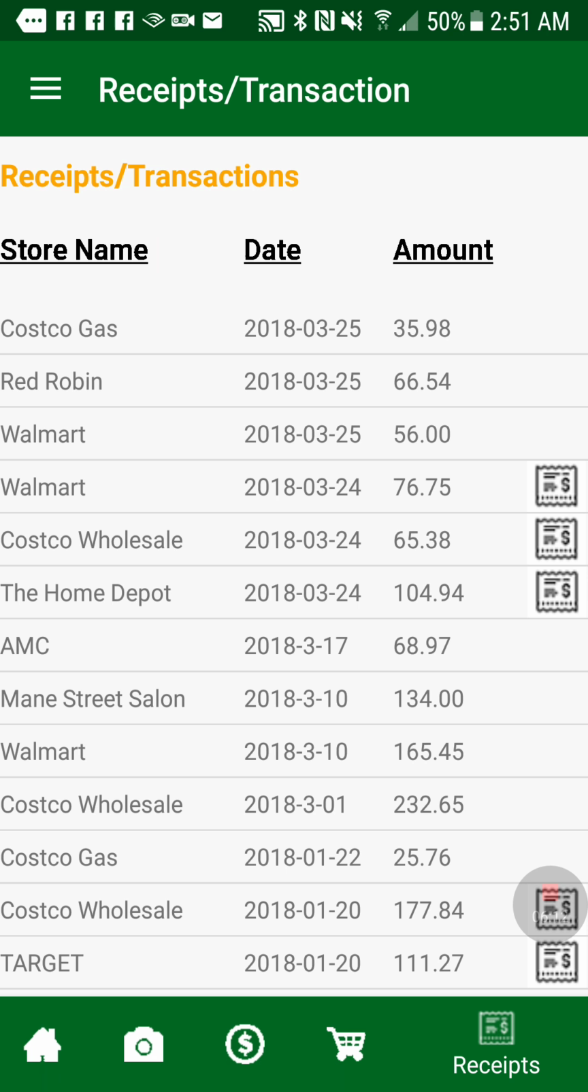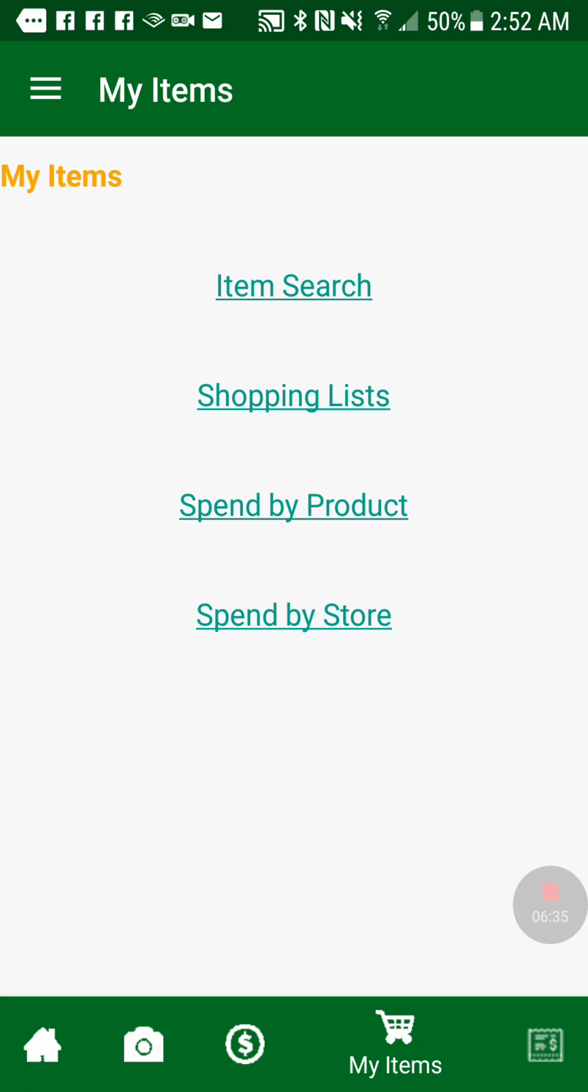The next thing I want to show you is that when we take a picture of the receipt, not only do we get the bottom line expense amount, where you bought something, and the date, we actually take the individual items on your receipts and we break those down for you too. Where that's stored is in the My Items area. When I click on the little shopping cart down at the bottom, My Items is where you can find those individual products that you buy. And there's a few things I can look at.